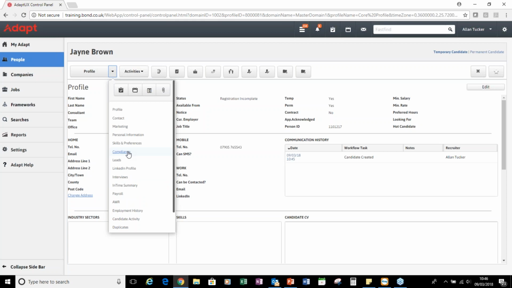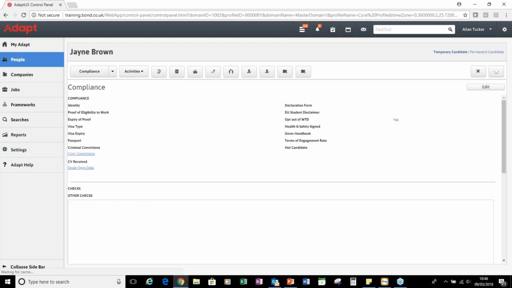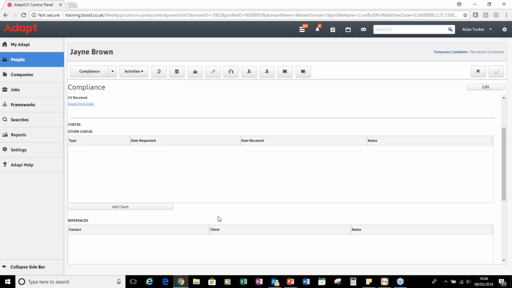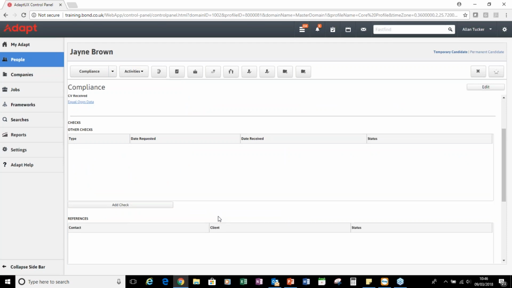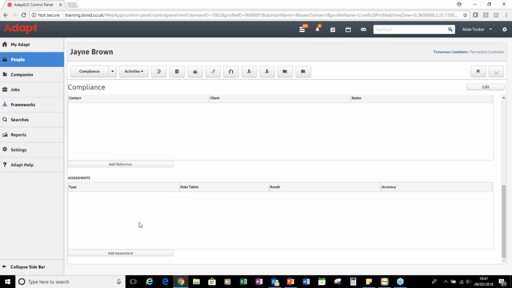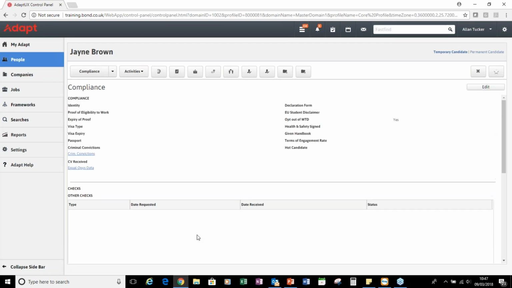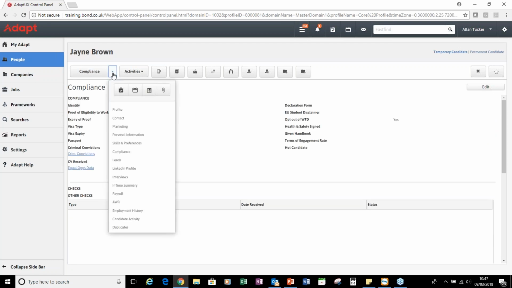Another useful page may be the compliance page, where you can record things such as their ID checks, other types of check they may require to work in the field that you supply staff to, as well as references and any assessments that you may do. We also have a contact page to change information about contacting them, and a very useful journal which gives a history of everything that's happened with this particular candidate.